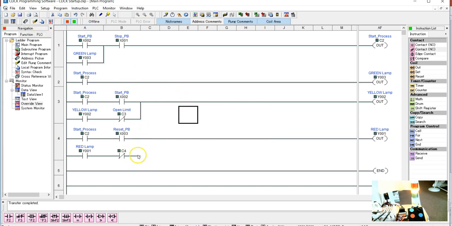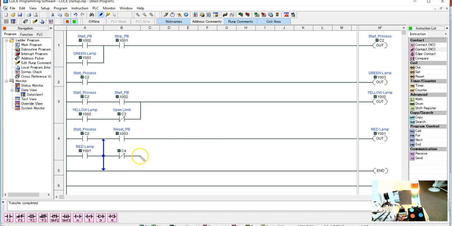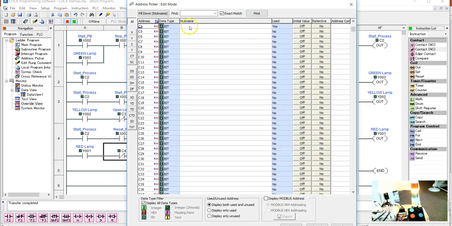Every time we put in branch circuits, we have to manually put that line in. So we want to put the focus on that bit, and we want to go to Edit, Line, and now sometimes you have to move it around to get it to the right place, but we want to go up and we want to connect up to there. You can hit Escape to get out of the line mode. And now we just have to go in here and do our address picker, and C4 is going to be the close limit.